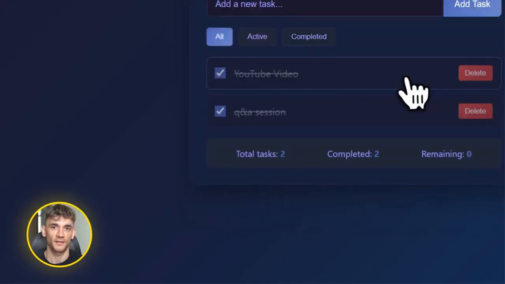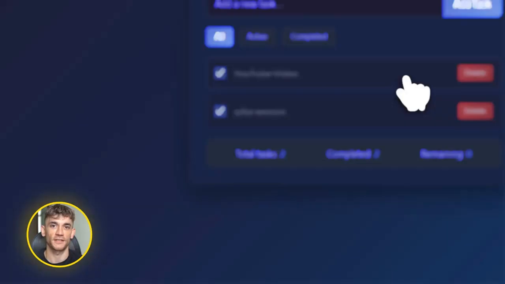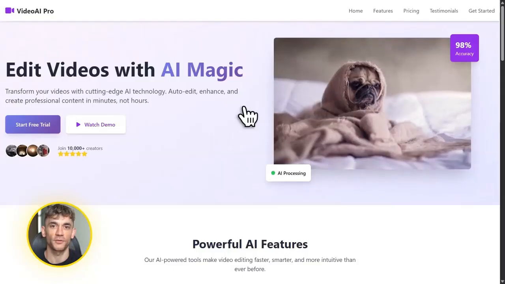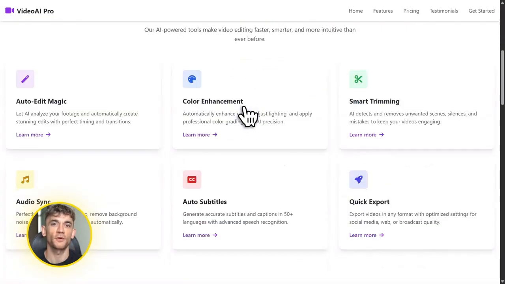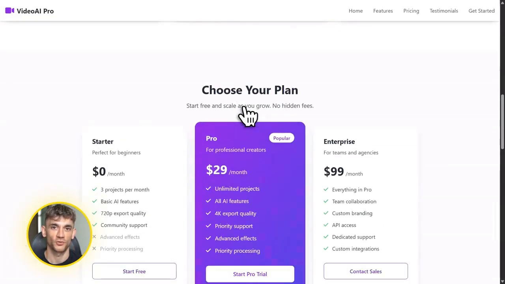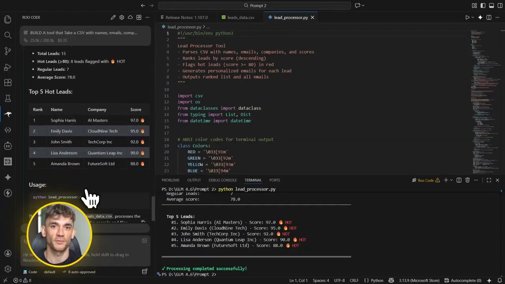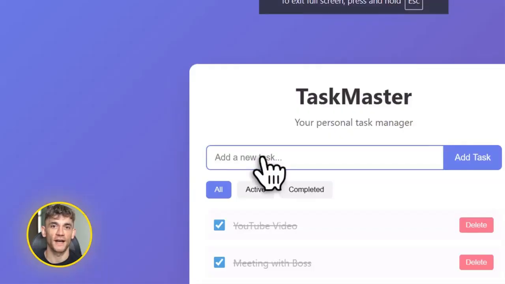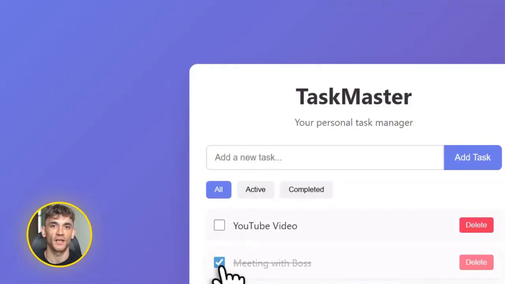So here's what I found after testing GLM 4.6. It's legit, really legit. For the Snake game, it produced clean working code instantly. The iteration worked flawlessly. For the landing page, it built something production ready, responsive, beautiful, complete. For the lead scorer, it handled data processing perfectly and generated useful output. For visual design, it understood images and converted them to code accurately, then modified them through natural language.